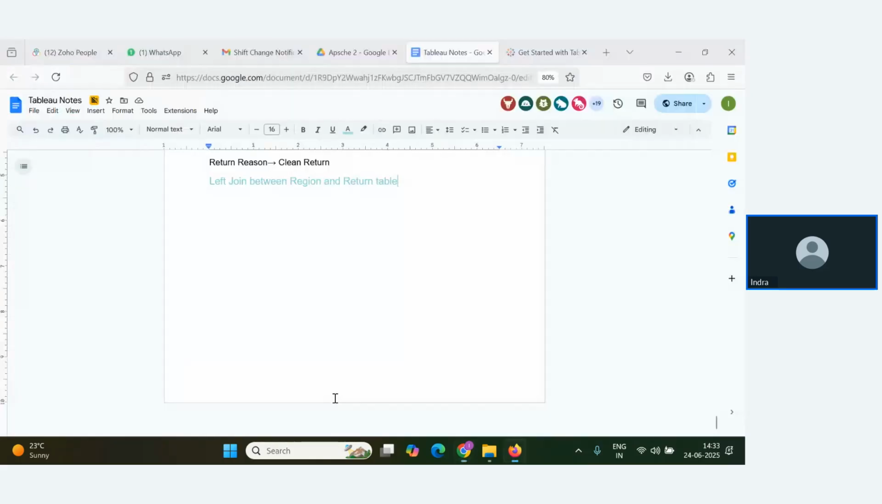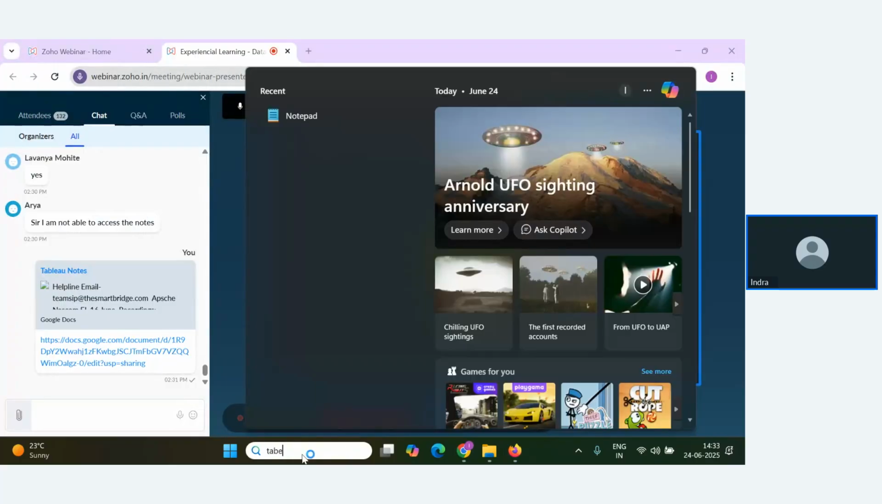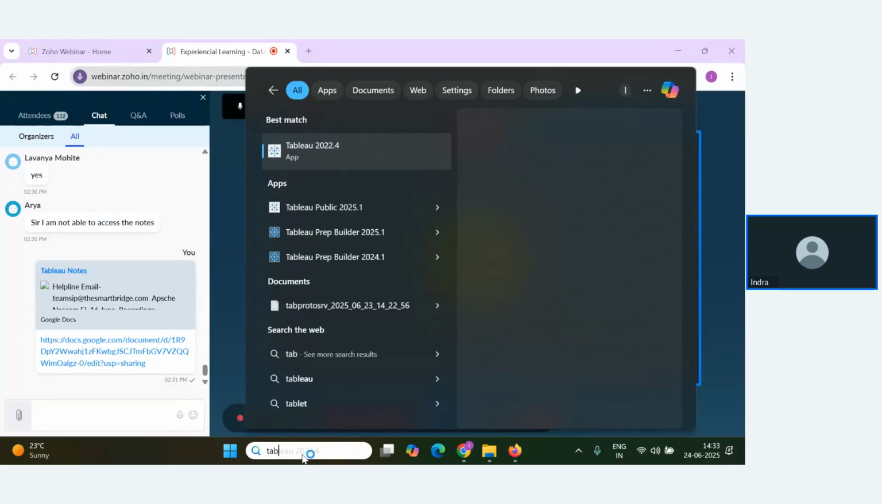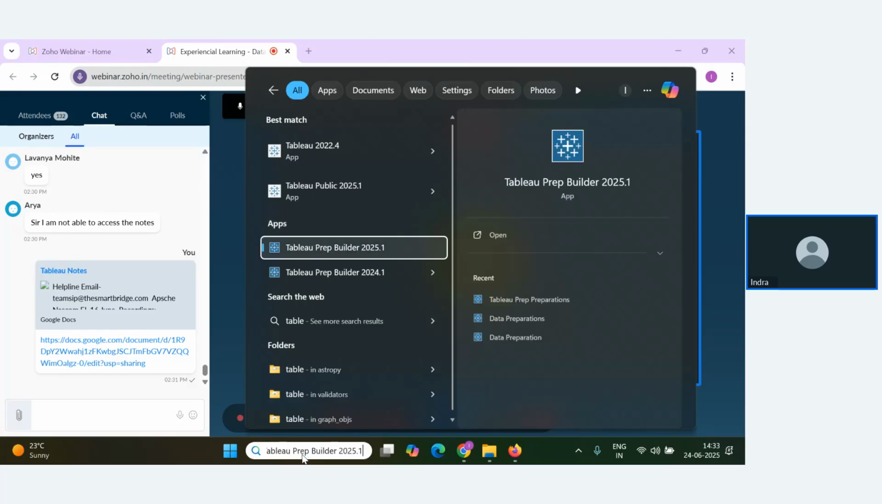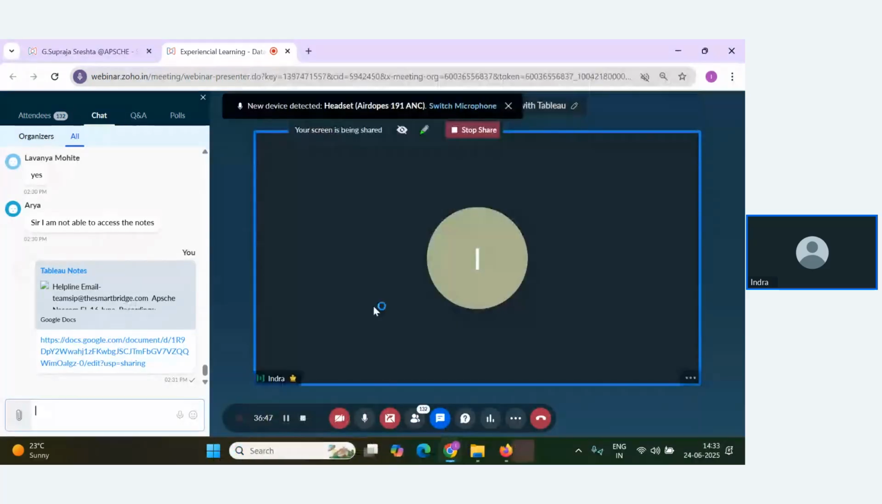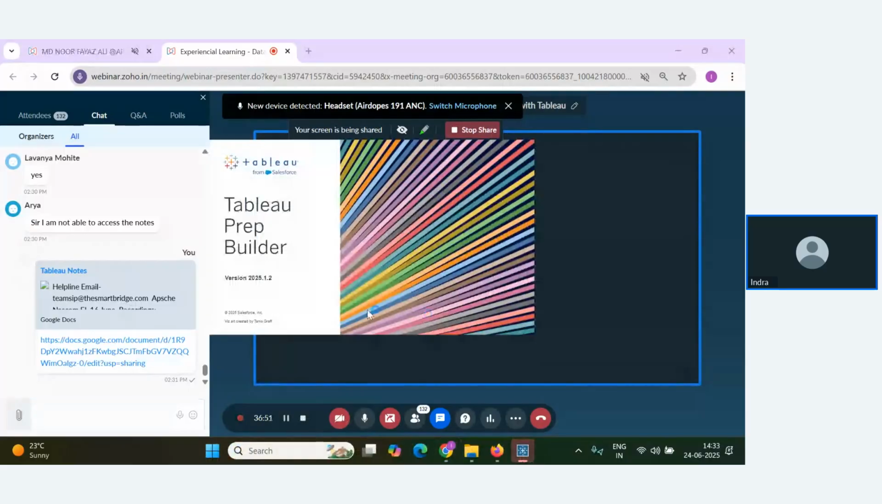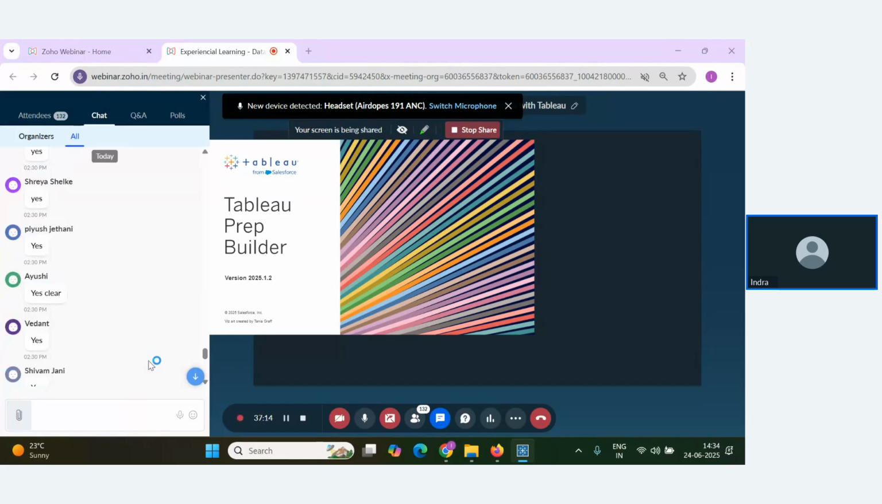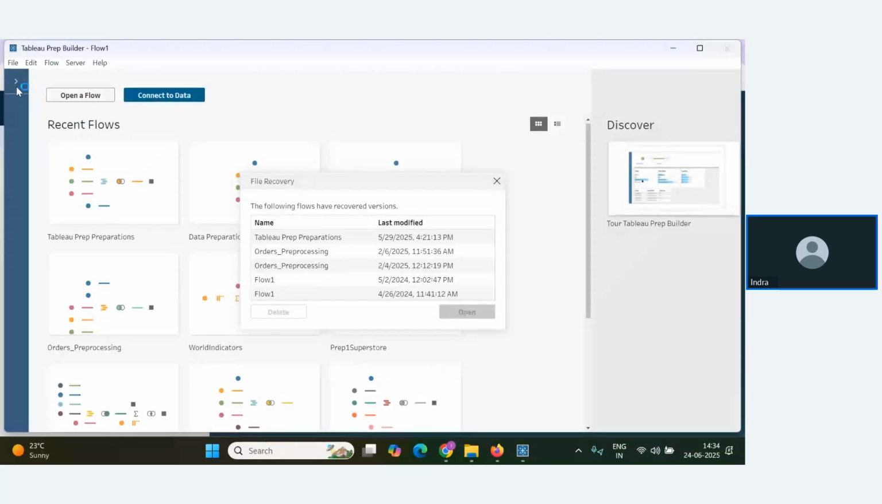Right. Now let's do one thing. Let me open my Tableau Prep. We have already understood the interface of Tableau Prep in the last session. It's not that difficult. The three panes: connection pane, flow pane, and the profile pane. Let this get open. For the first time, whenever we open a system, it takes some time, but that is fine.